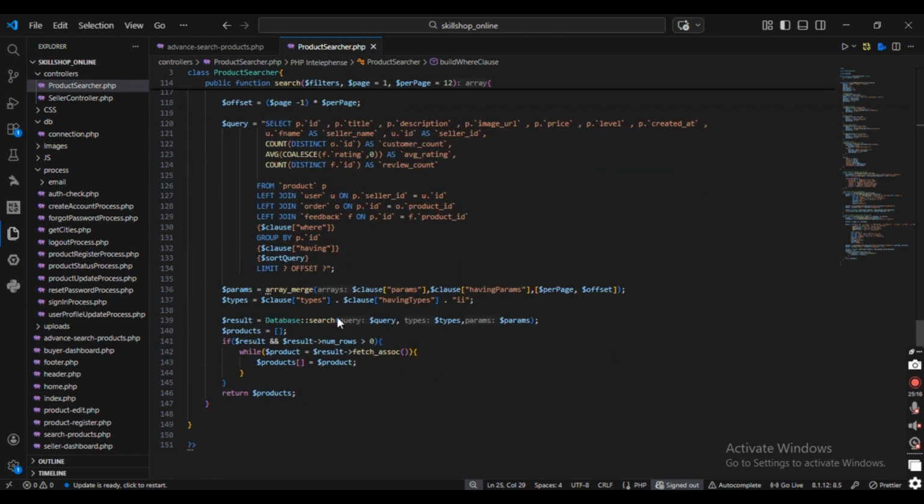And then here this part handles executing the advanced product search query with pagination. It merges the filter and having parameters with the limit and offset values, and prepares the types string for binding, executes the query using the database helper, fetches all resulting products into an array, and finally it returns that array for displaying on the page.